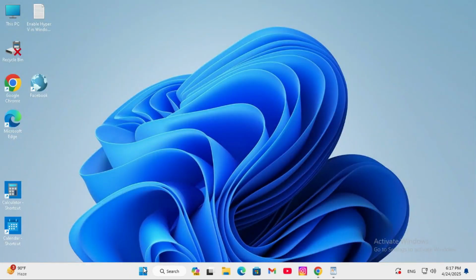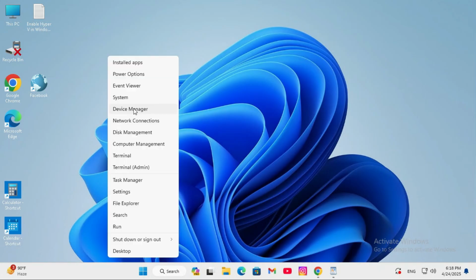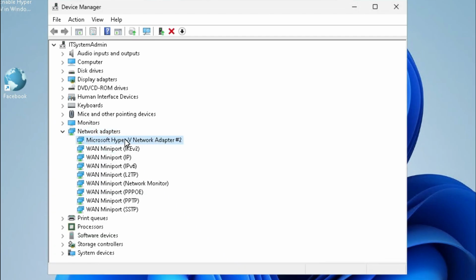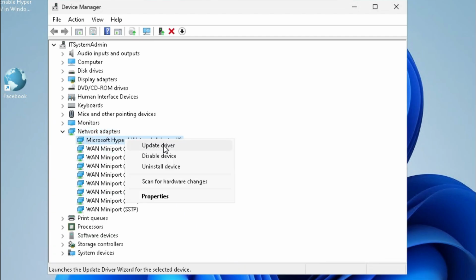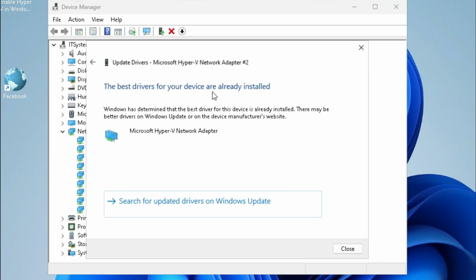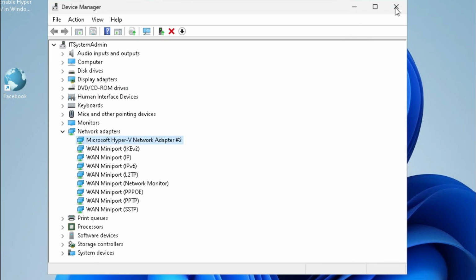Now second step, right click on Start menu, click on Device Manager, expand Network Adapter and right click your network adapter and then click on Update Driver. Click on Search automatically for drivers. The best drivers for your device are already installed. Now click on Close. Close Device Manager.